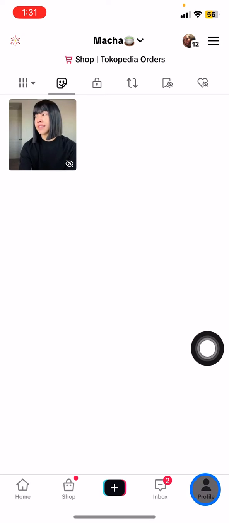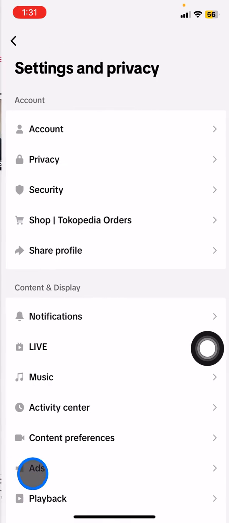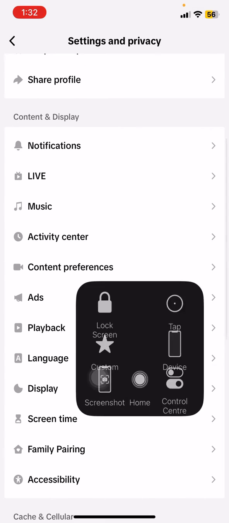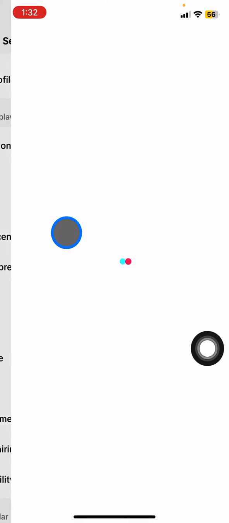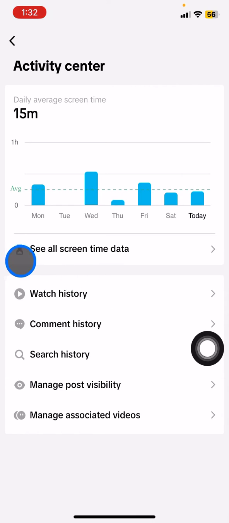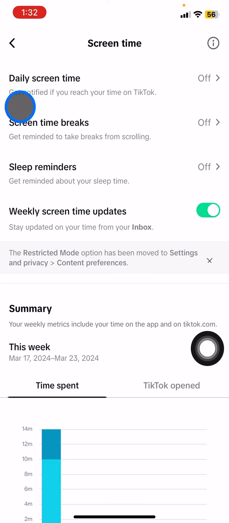Go open your profile. Now click these 3 straight lines on the profile and go open your settings and privacy, and right after that you just need to scroll down until you find the activity center. Whenever you get it, go click it. Now the next thing you need to do is click see all screen time data, and after that on the top side there will be daily screen time.